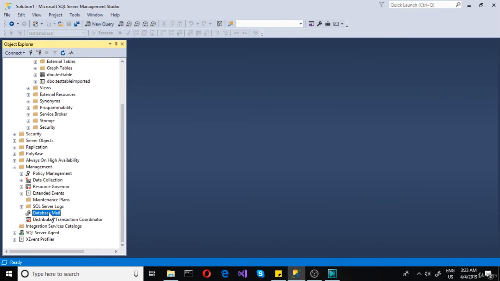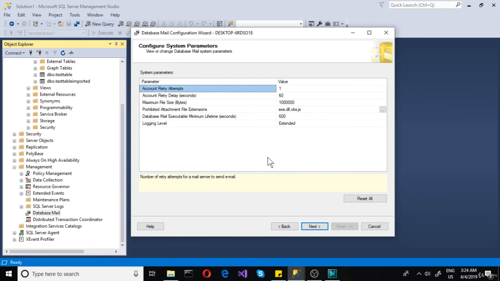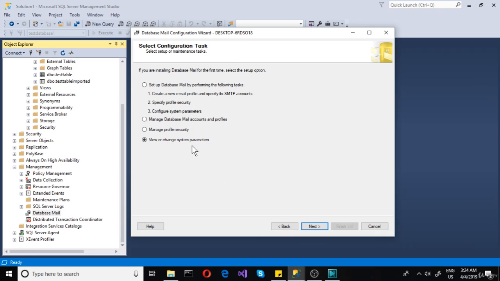And let's just go back to that email. Let's see what the other options are showing. So let's say you have view or change system parameters. As you can see, we did set all that previously, but you could change that if you need it. Usually you don't need that. So let's get back, and then you can also manage database mail accounts.